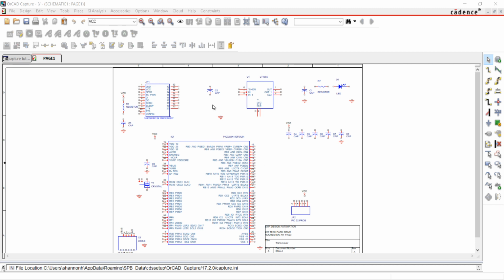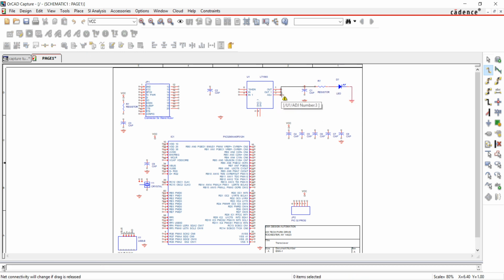All the parts are placed in the schematic and we are ready for wiring. Select Place and Wire, the Wire button on the toolbar, or use the W key on the keyboard to begin wiring. Click each connection to add a wire.